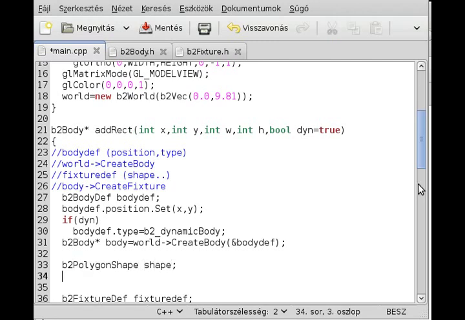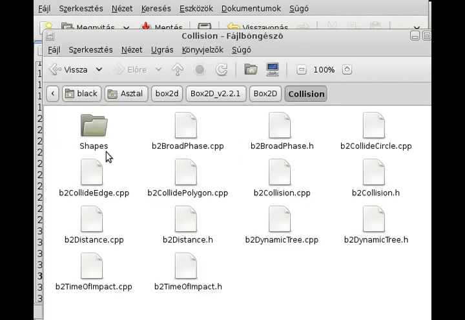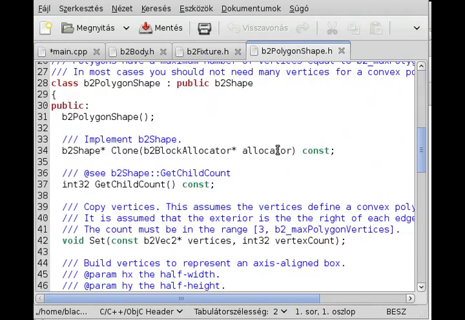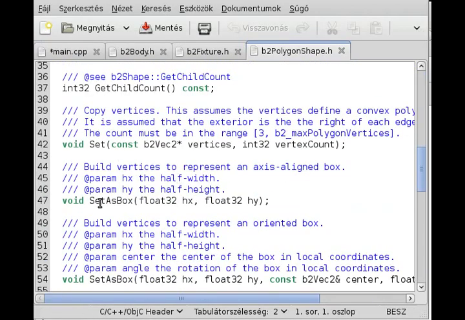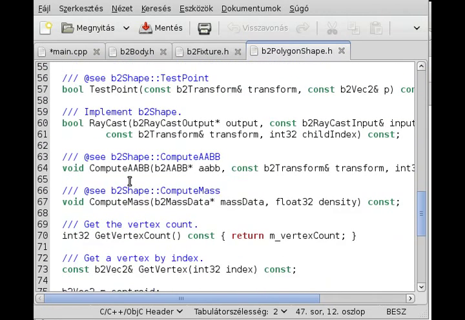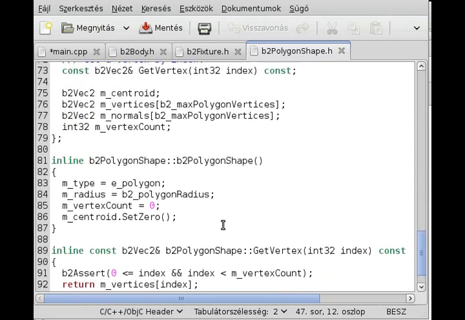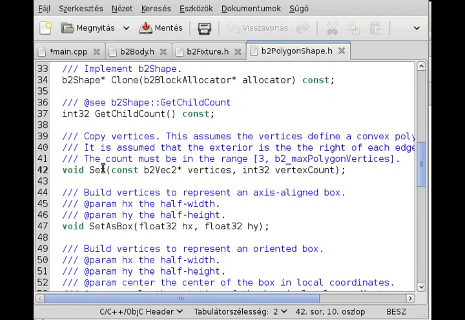Okay, and you can actually assign vertices for this manually. Again, check the source code for the collision shapes and polygon shape somewhere here, and here you can find a function like SetAsBox. We are going to use this, which is, as you can see, waiting for the half of the width and the half of the height. Alright, and as you can see, you can actually add points manually by using the function Set right here.